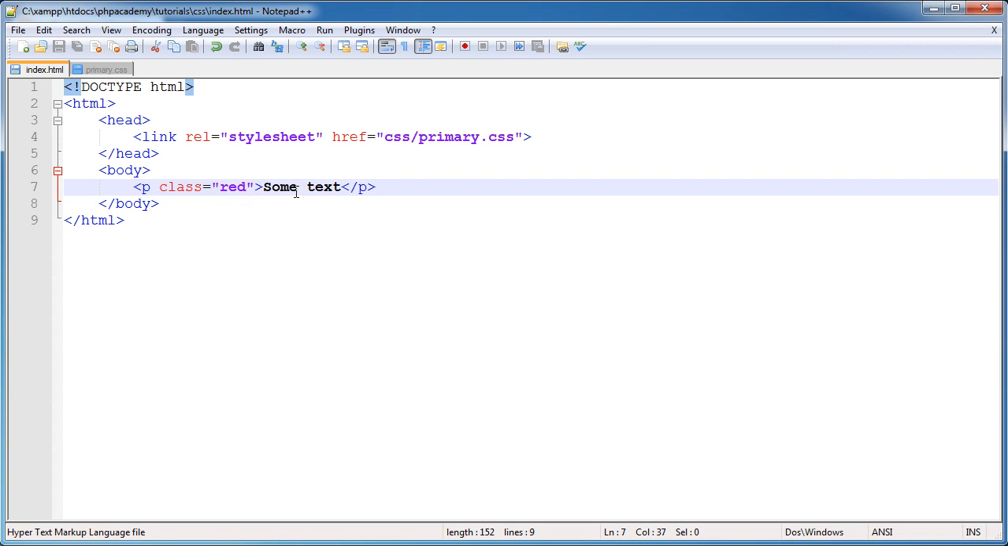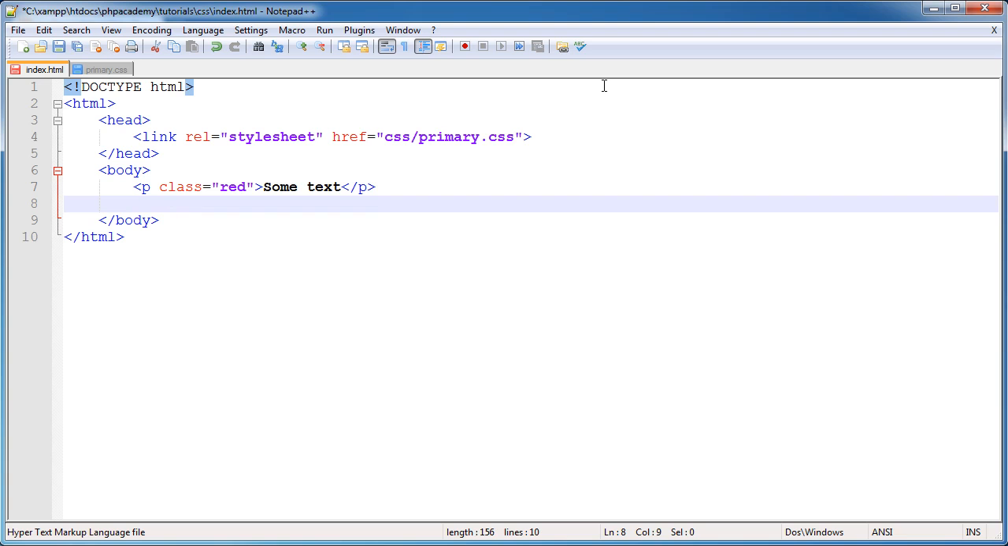Obviously it's bad practice to create a class called red to style things red, but if I was to create a class called red and I targeted this element and I wanted to change the text color to red, the text color within this paragraph would turn red. But what I could then do is create an anchor element, a link, and also assign a class to this called red, and that would turn the text within the link red as well.